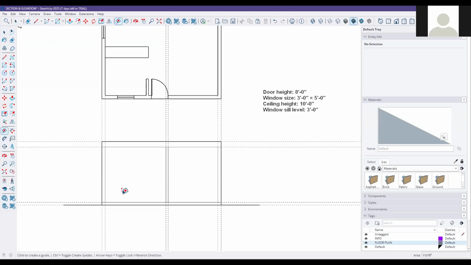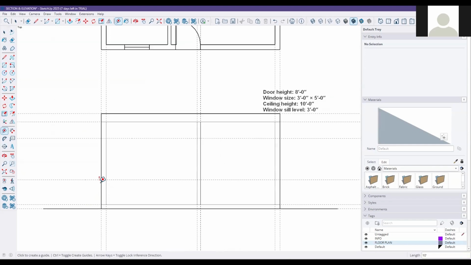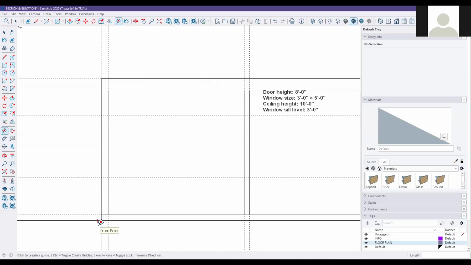S T, and then drag one line here. I'm gonna draw a windowsill level, so it's 3 feet, and 3 feet, hit enter, and the height of the window is 5 feet, right? So type 5 feet and hit enter. So here, this distance is called a windowsill, or even a windowsill height, as I mentioned, that is a vertical distance from the finished floor to the bottom of the window.